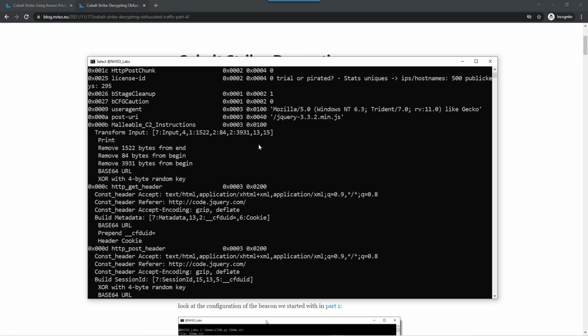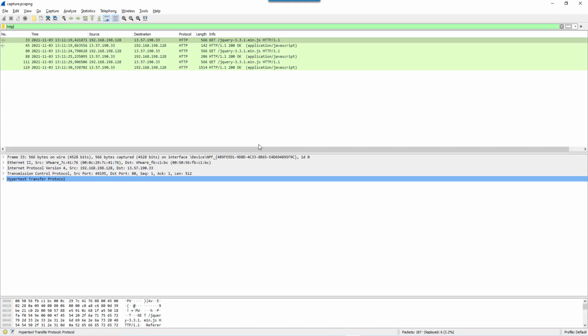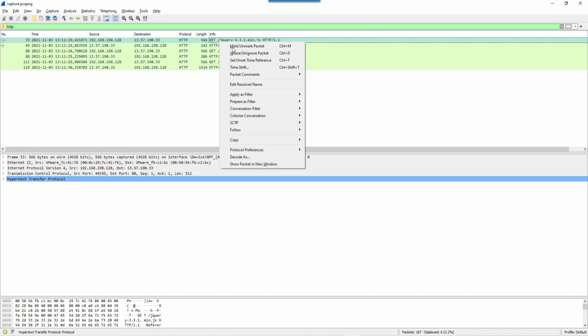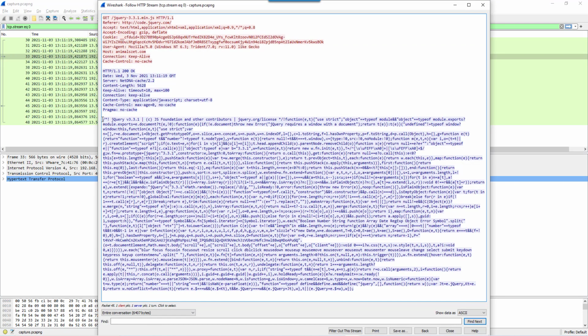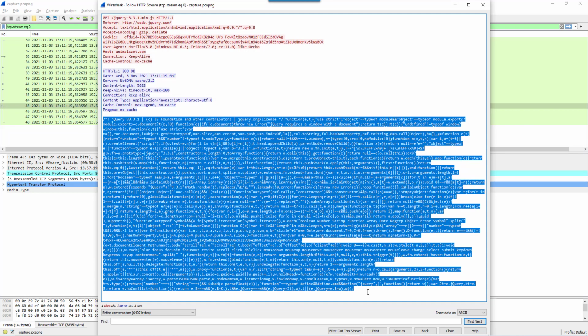And why does the beacon need to know about these transform instructions, these malleable C2 instructions? Well, if we look at the traffic, I captured the network traffic and already filtered on HTTP, and let's follow this first GET request. You can see you actually have something that looks like JavaScript. So it's not encrypted binary data, but it looks like JavaScript. And that is the transformation applied by the team server to obfuscate the traffic.